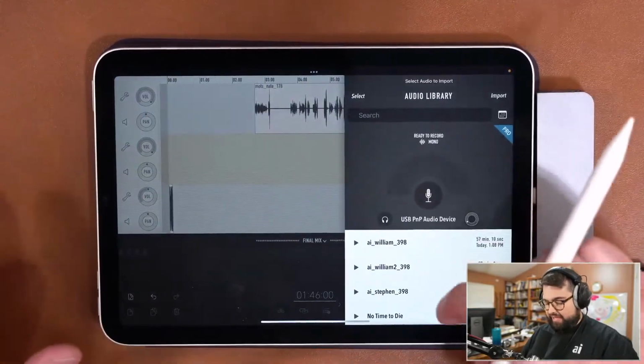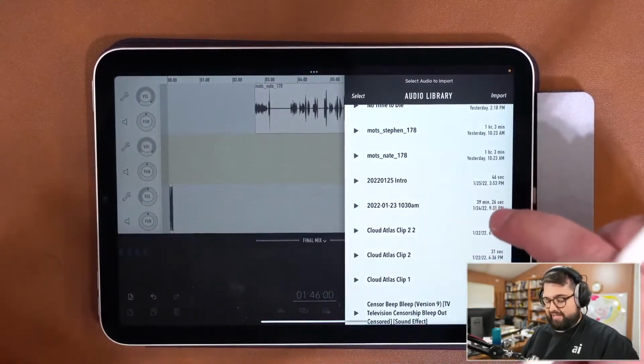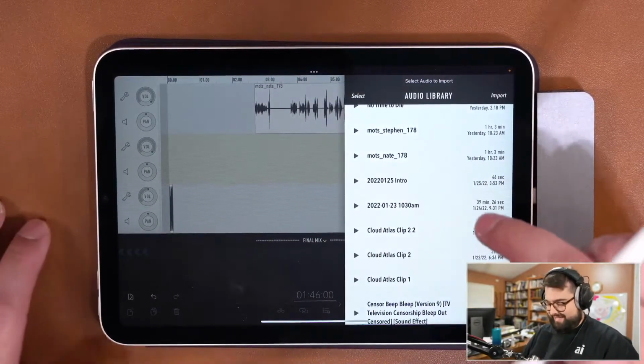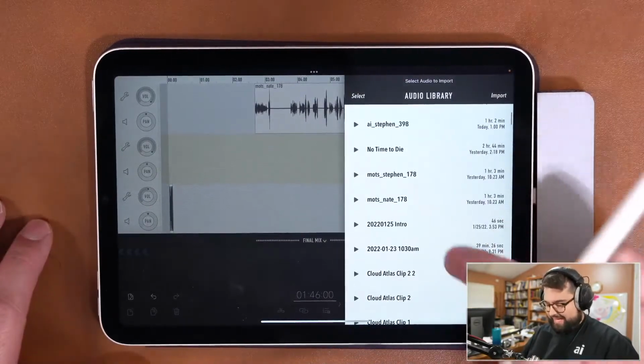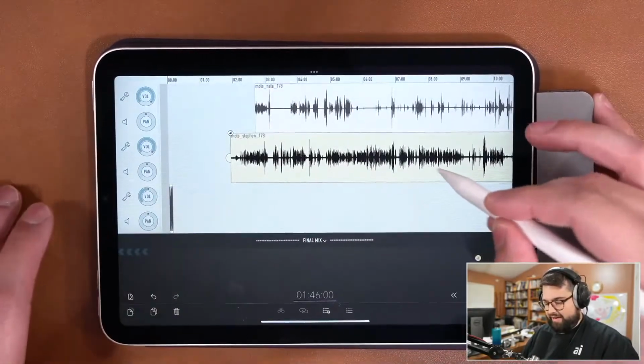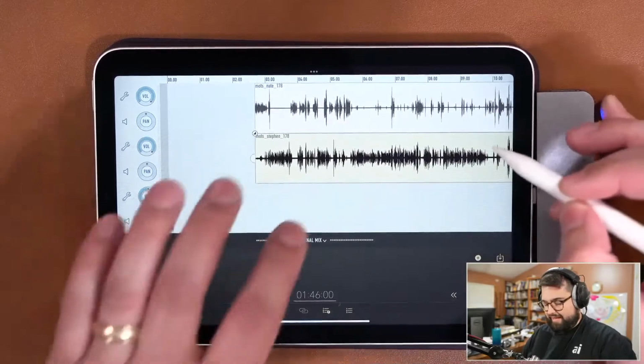Now I recorded these in Cast. It's TriCast, tryca.st is the website. But TriCast actually syncs it up pretty well. And so I'll just bring our audio in here, and I can line it up right there.